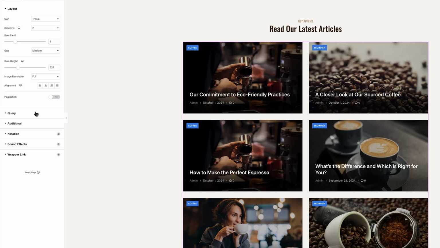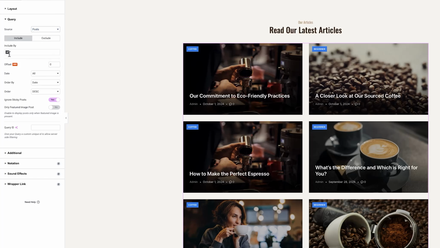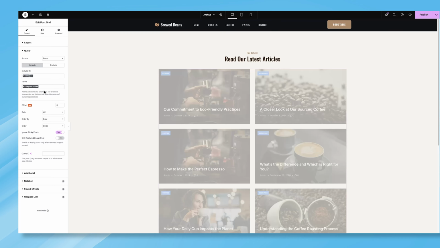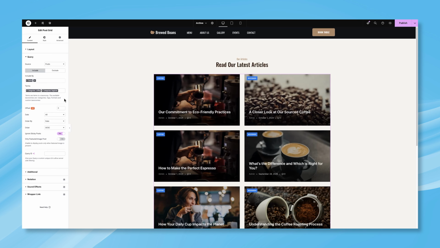Now let's move to the Query section. Here, you start by choosing the post source you want to pull content from. 2 sub-tabs appear: Include and Exclude. In the Include tab, you can manually select the specific post you want to highlight. This is especially useful when you want to showcase featured articles or specially curated content, regardless of categories or tags. In contrast, the Exclude tab gives you control over hiding posts. Even if a post meets the other filter criteria, it won't appear if it's listed in this section. This gives you complete flexibility over what content gets displayed and what stays hidden from view.